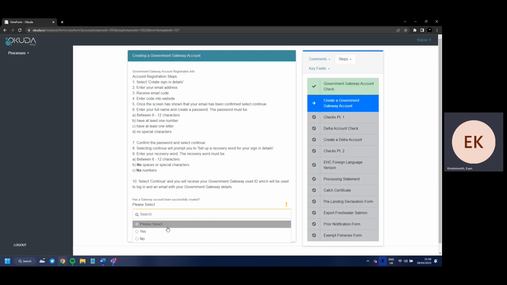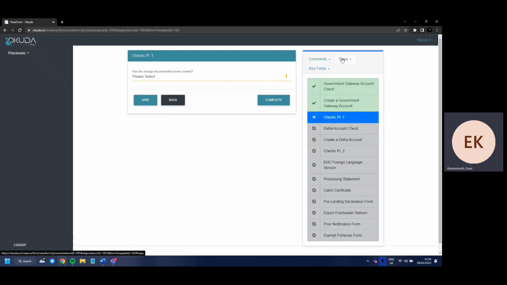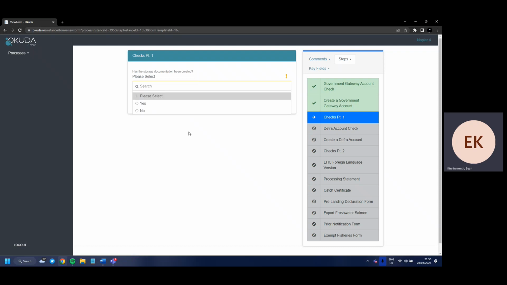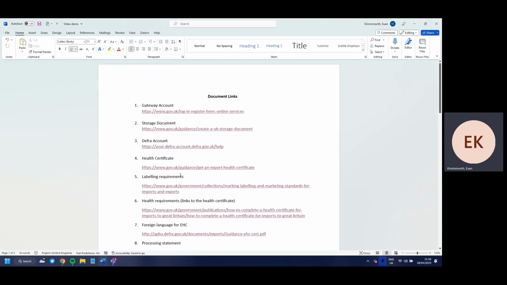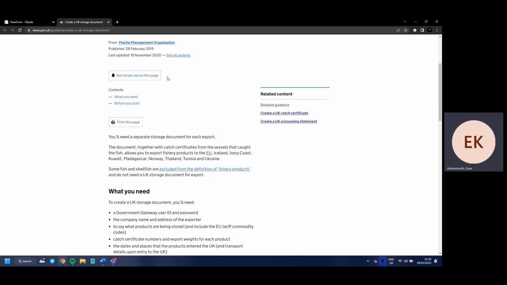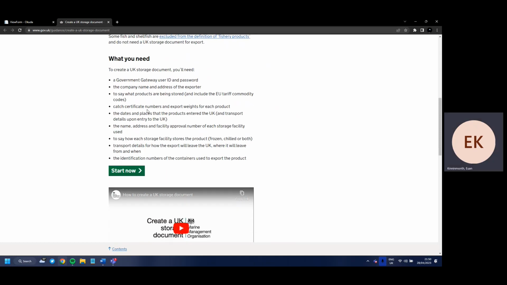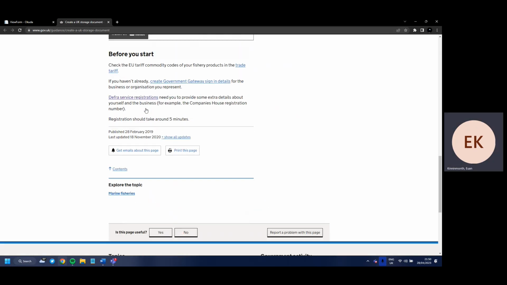So let's get rid of this. So yeah, we've now created the gateway account. And we'll now proceed to the next step. Some of these steps for the business may be time consuming. Obviously, for the demonstration, I'll be going through them quite quickly. Yeah, for the storage documentation, I have a link from the UK government's website that details how to create a UK storage document, essentially detailing the ins and outs of how to create one.